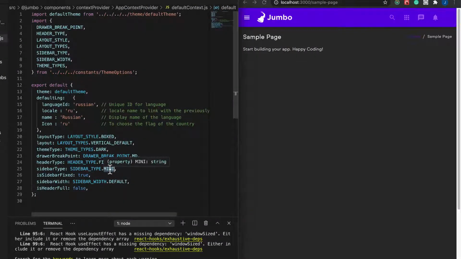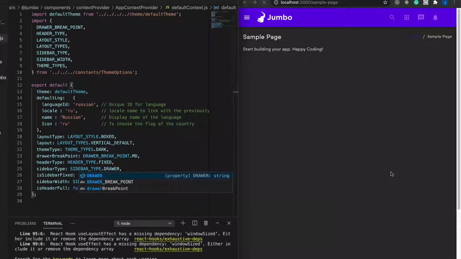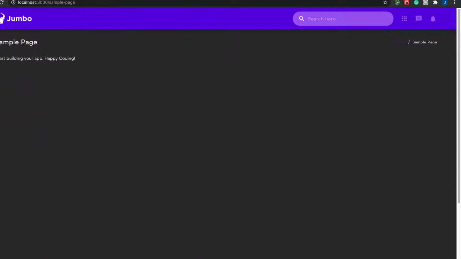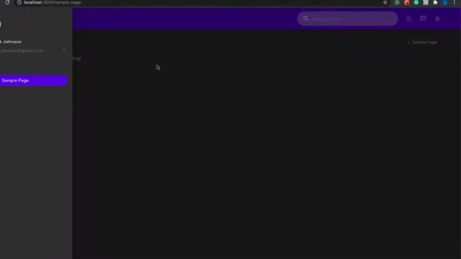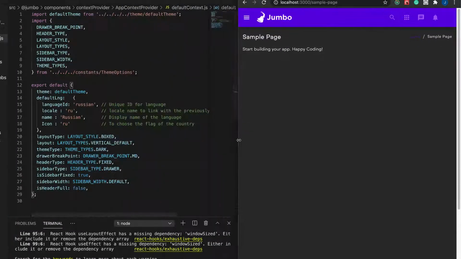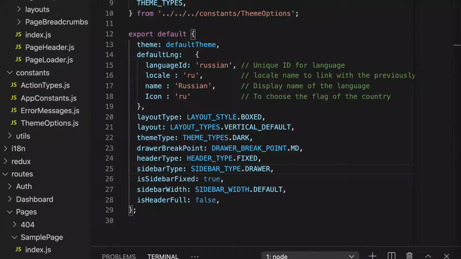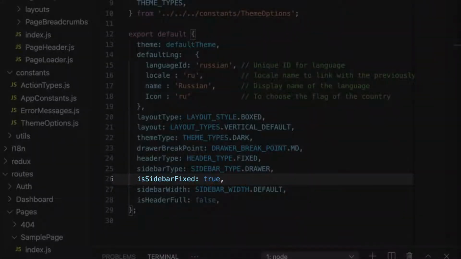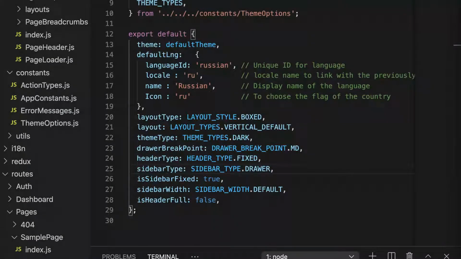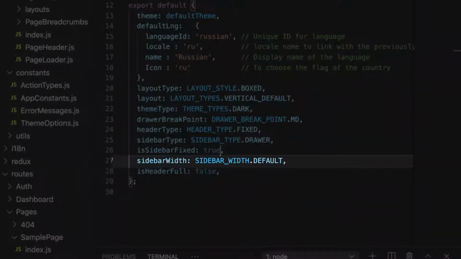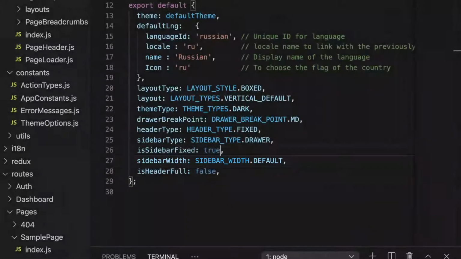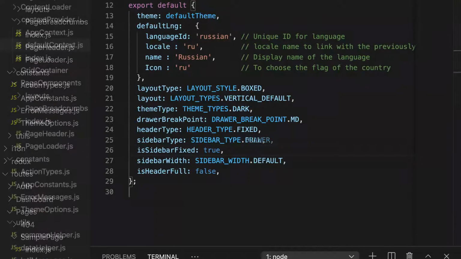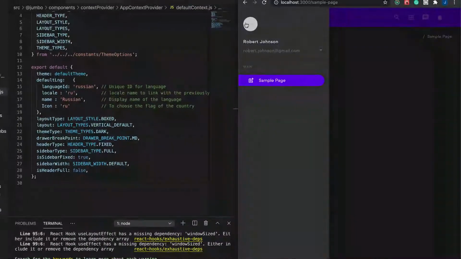If we want our sidebar type to stay collapsed, we can set the sidebar type to drawer. Now if we extend the page, our nav bar is not expanded. Furthermore, we can modify whether the sidebar is fixed or not by changing the value of is sidebar fixed to true or false. You may want to extend the width of your sidebar. This can be done by modifying the sidebar width property. It's currently set to default, but you can change it to small or wide. Let's change the value of the sidebar width to wide.